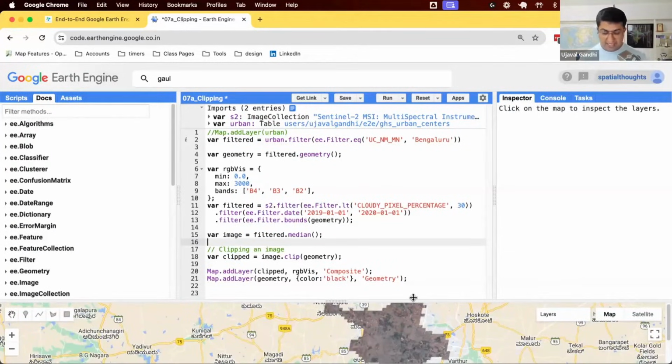Otherwise, anything else you do, if you want to compute some statistics, if you want to do some analysis, all those functions will ask you, what is your geometry? What's your area of interest? And you'll compute statistics only for that. You don't need to clip your image for doing that. So do not clip stuff unless you want to display this or export that.